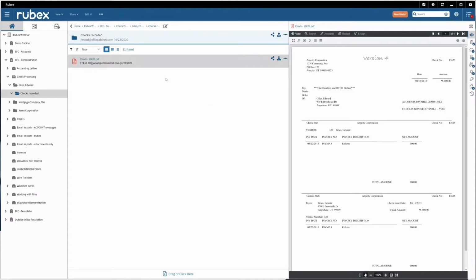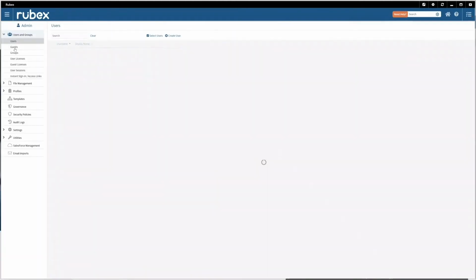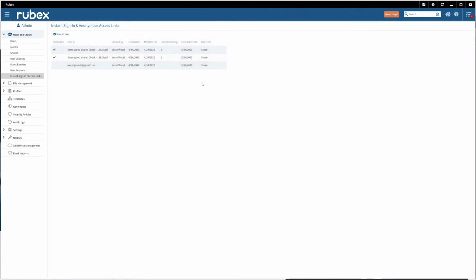Now let's take a quick look at how you control those access links as an admin. You'll notice now a new section in our admin panel, Instant Sign-In and Access Links. Here you can see the different links that we have shared out today. And so I've got an access link that was utilized here that I just shared for that check. You can see I've done that a couple of times, and I have an access or an instant sign-in link. That's not a shareable link, but that's an instant sign-in link that was given for that particular guest user to access that. And if I want to remove any of those from my system, I can go ahead and do that.